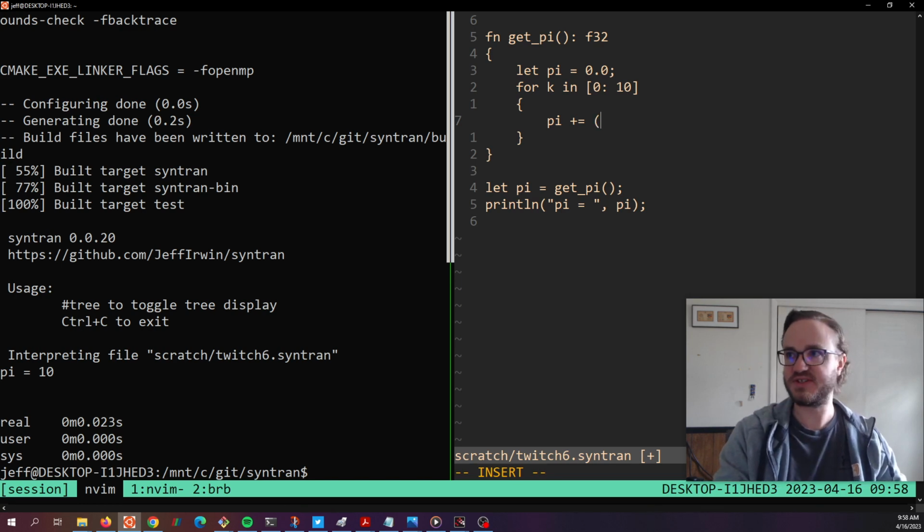Yeah, we need to do 1 over 16 within the loop. So 1 over 16.0, I need this to be a float.